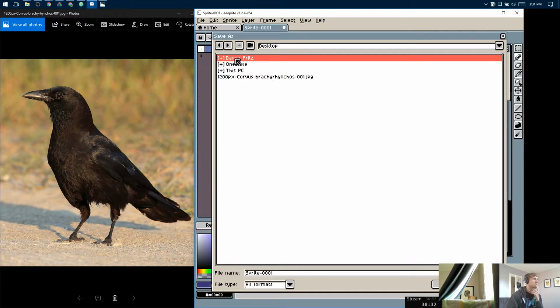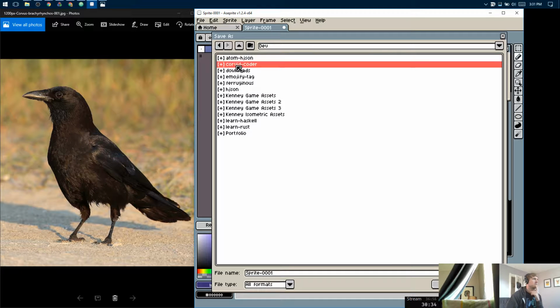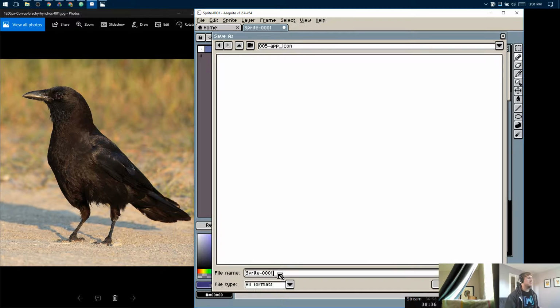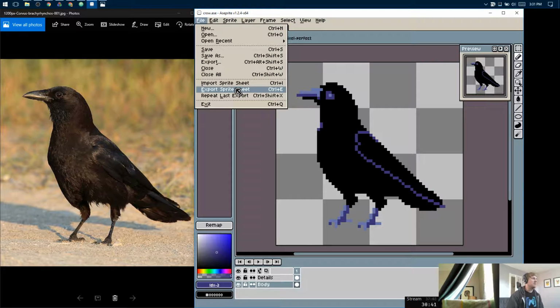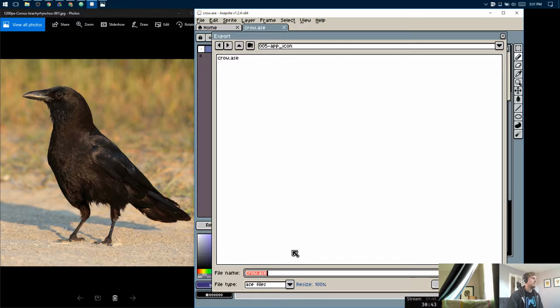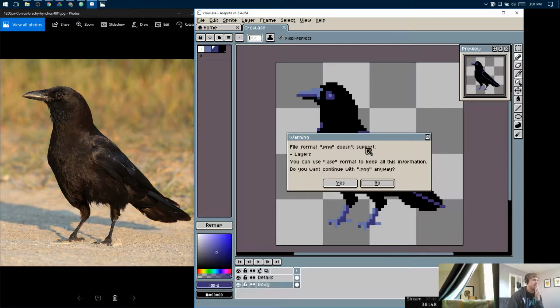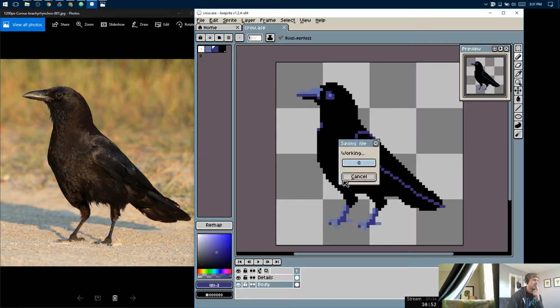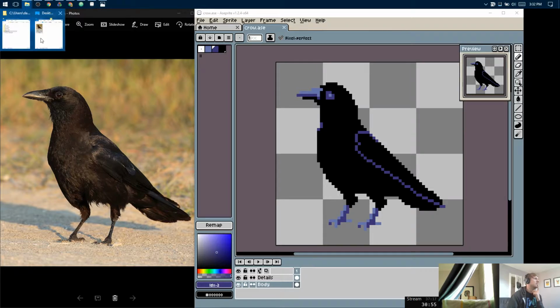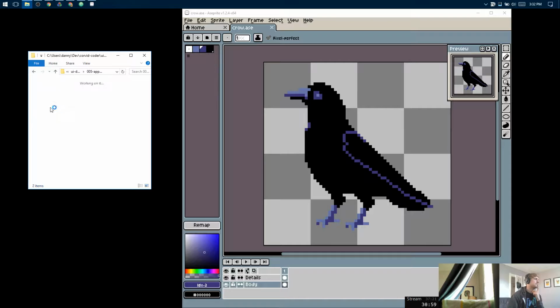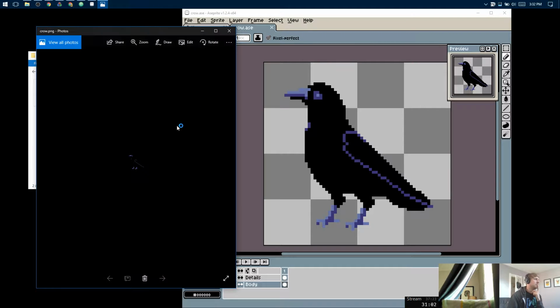Save. Go to here, and we're going to name it Crow. And we're going to export it also as crow.png. Okay, let's go verify that it did what I thought it should do. Just crow.png. That's pretty bad on a black background.